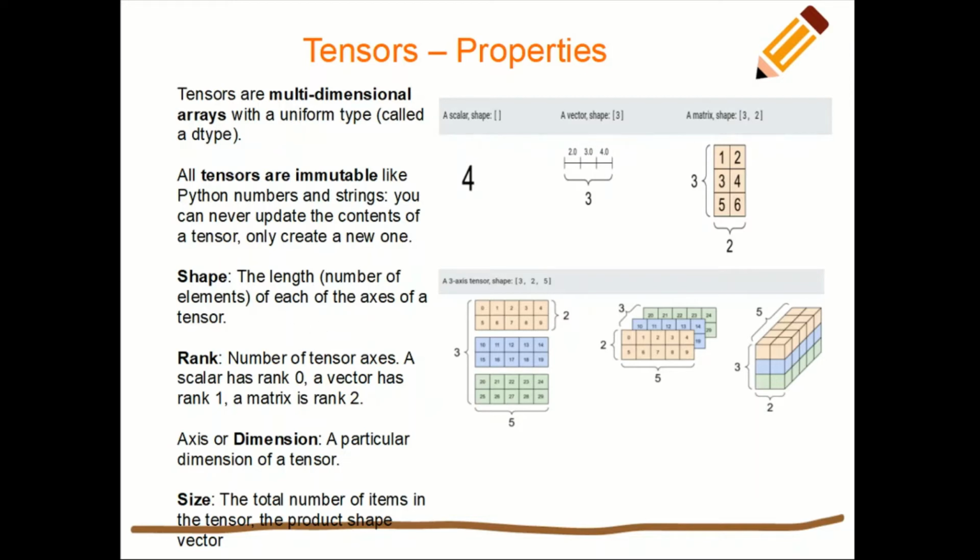Let's also discuss some of the attributes of the tensor. One of the attributes is shape. In this particular case, the shape is 3. It describes how many elements are there on each of these axes. Here we have 3 elements in this axis, 2 elements on this axis. The shape is 3 by 2 in this particular case. Rank is how many dimensions it has. In this particular case, there are 0 dimensions. In this case, there is 1 dimension. In this case, there are 2 dimensions here.